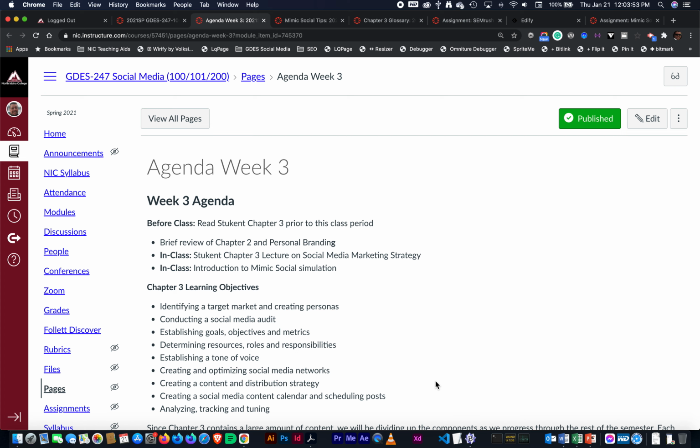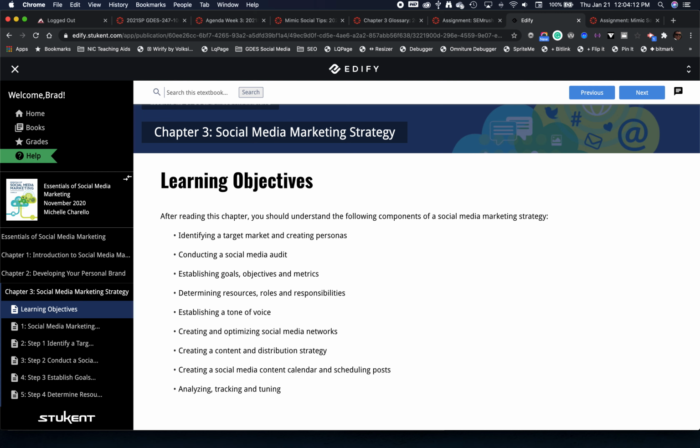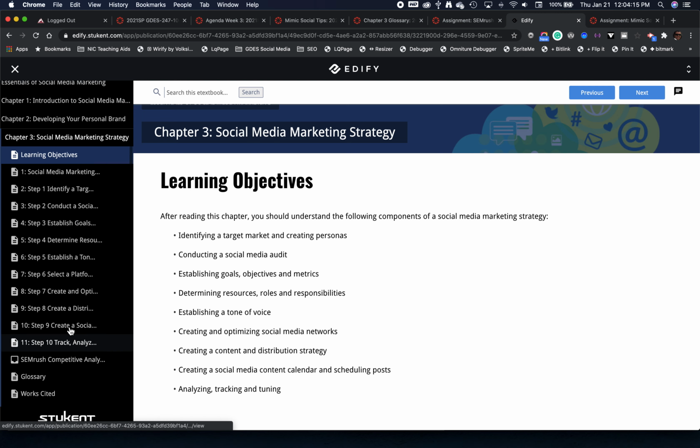This is a quick overview of our plan for the third week of our social media course this semester. Before starting this week, you should have read the content in Student for Chapter 3. Within that content, you're going to see that there are 11 steps outlined for the process of creating a social media marketing strategy.